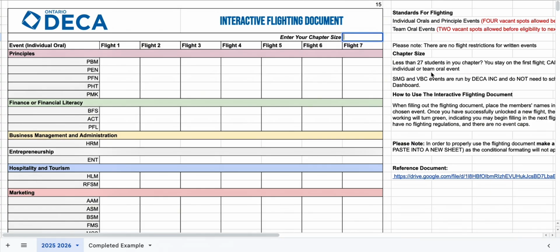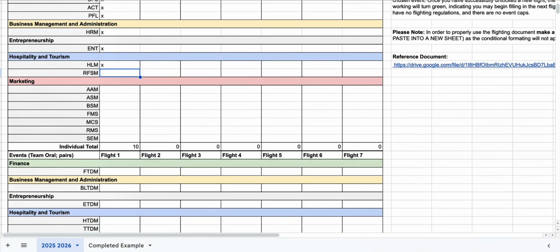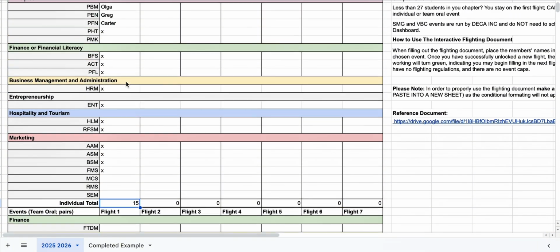So let's assume we are a chapter of 40 members. What we're going to do is start off by putting our students in their desired events. By doing this, we're going to start to fill the options. As we can see here, we are quickly filling up the flight with students that want to be in their desired events. Indicated below as well, there is a counter here. So once we get to 15, we are then eligible to unlock this.